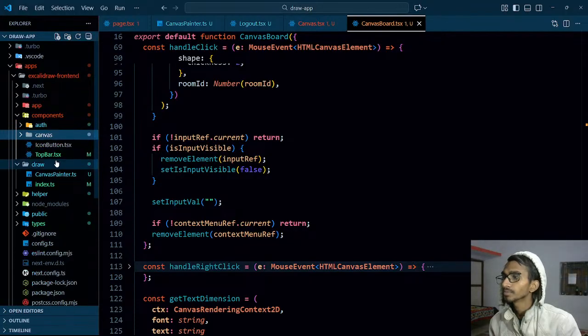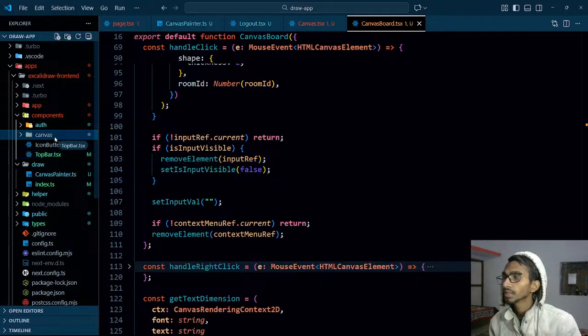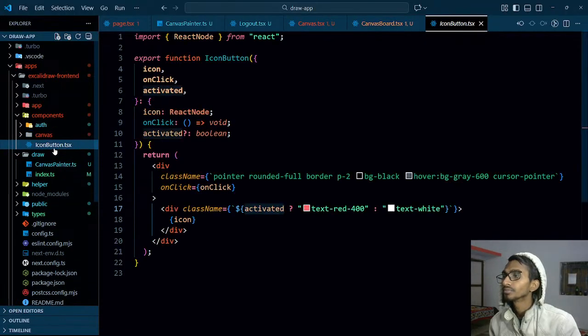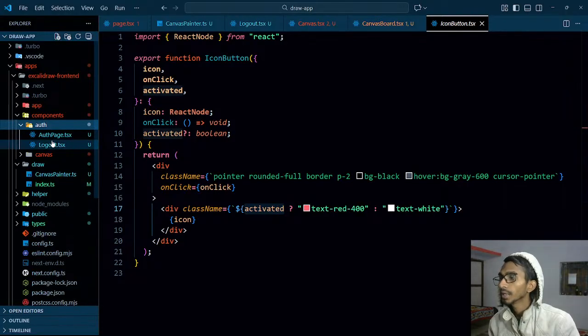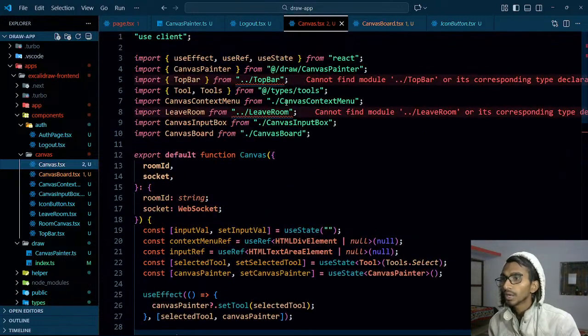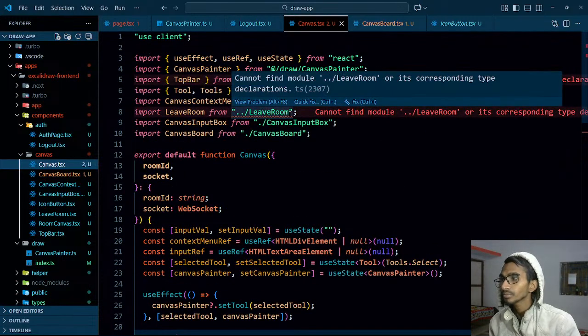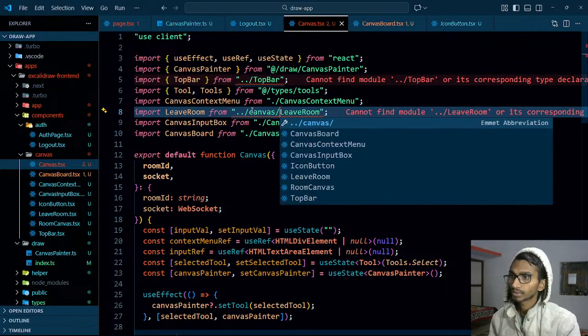Okay, what is the next thing? Top bar, it is again the canvas related thing. Icon button, again canvas related thing. So we have two things over here. We have auth related things, we have canvas related things. Then I'm getting lots of errors. I know why. I need to make sure there is a right canvas path.